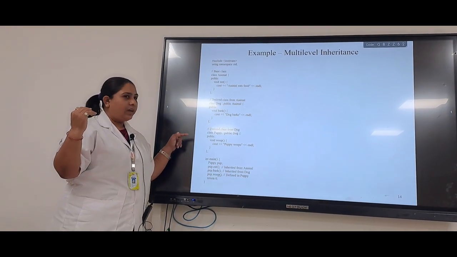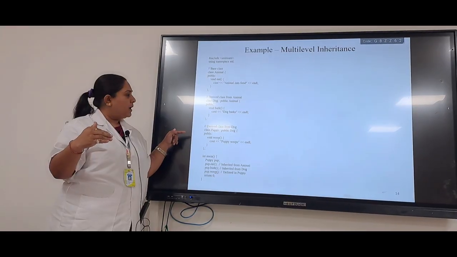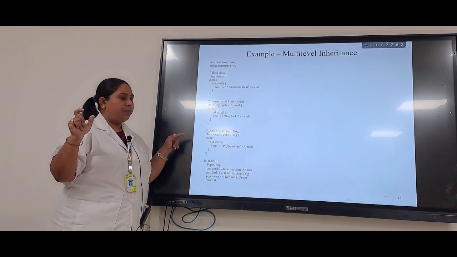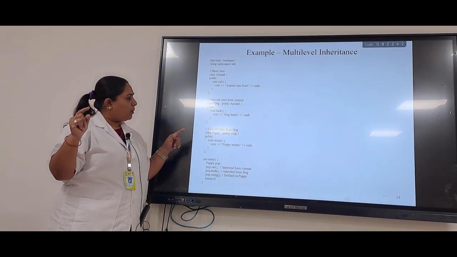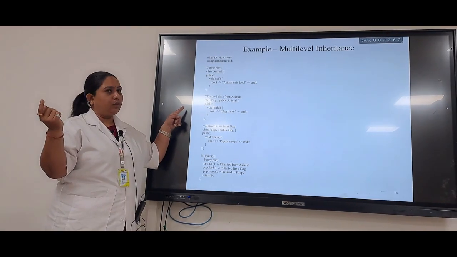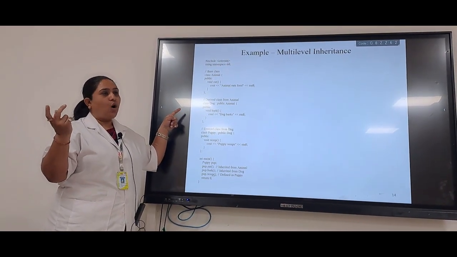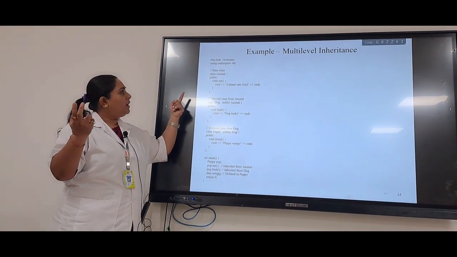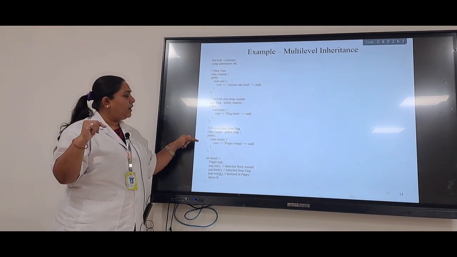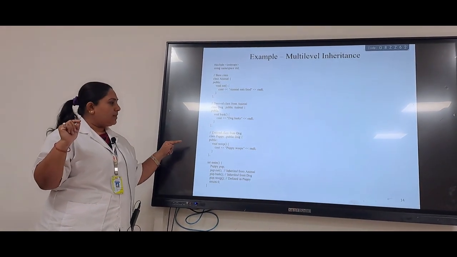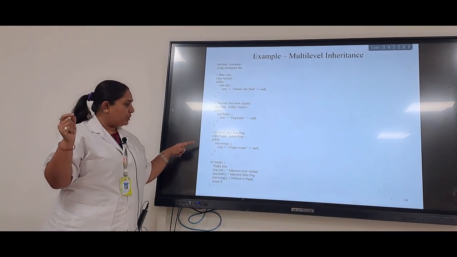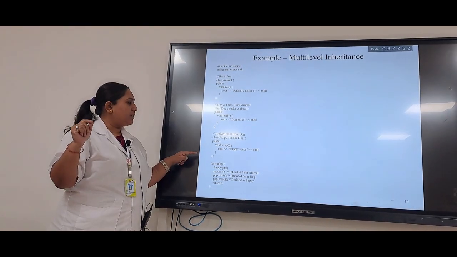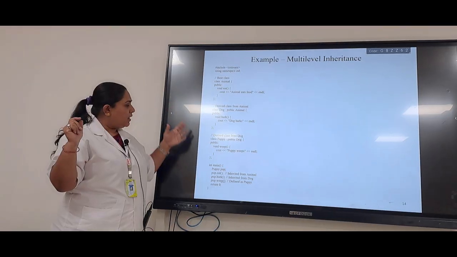Now again we have a derived class, called puppy. This puppy is derived from the derived class dog. Dog also is a derived class, derived from animal. So from animal I have taken dog, and from dog I am taking puppy. In this class I have defined a member function weep. What does this weep function do? It displays the message puppy weeps. So this is my entire program.